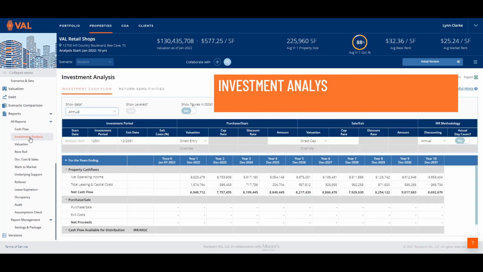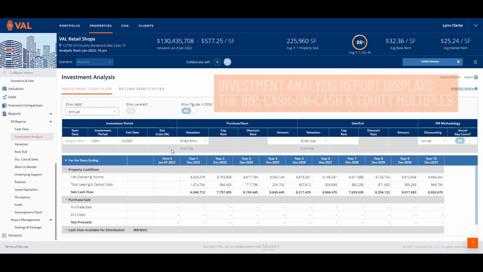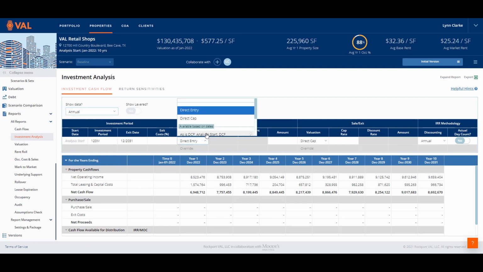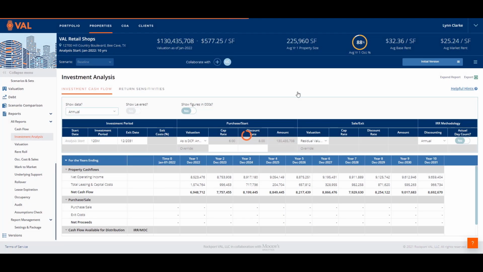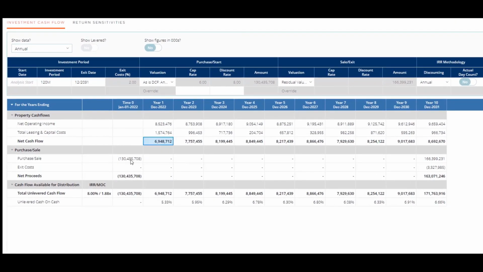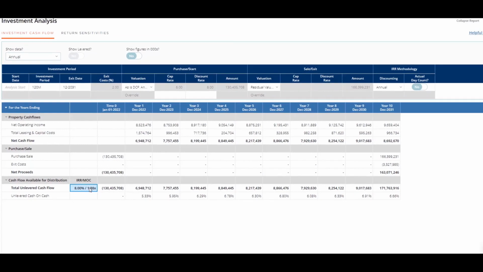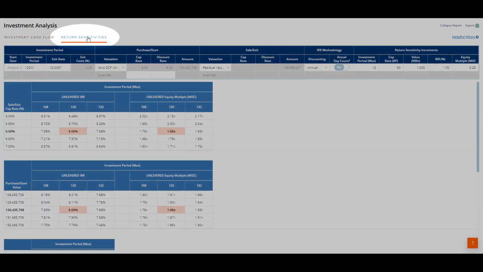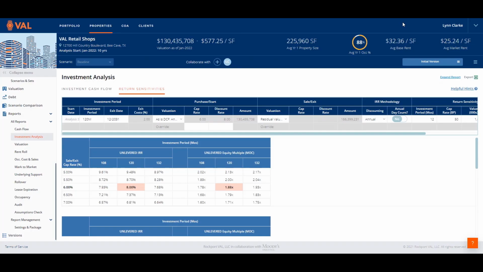The investment analysis report displays the IRR, cash on cash, and equity multiples. From the reporting parameters, select the value to be used as the time zero value. We will select the DCF valuation set, which has the exit cap entry included. The report will display a summary of the cash flow, the time zero value, and resale, and the unlevered IRR, cash on cash, and equity multiples at the bottom. Click on the Return Sensitivities tab, where several matrices are available for you to analyze the optimal investment opportunity.